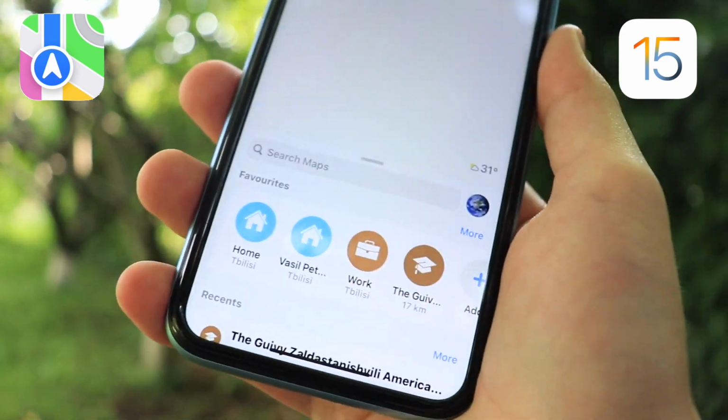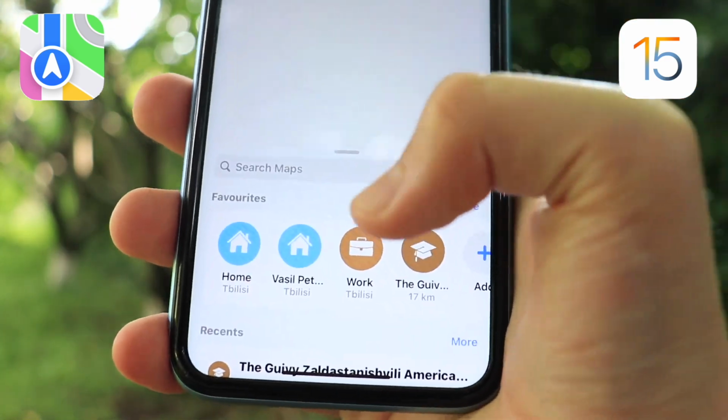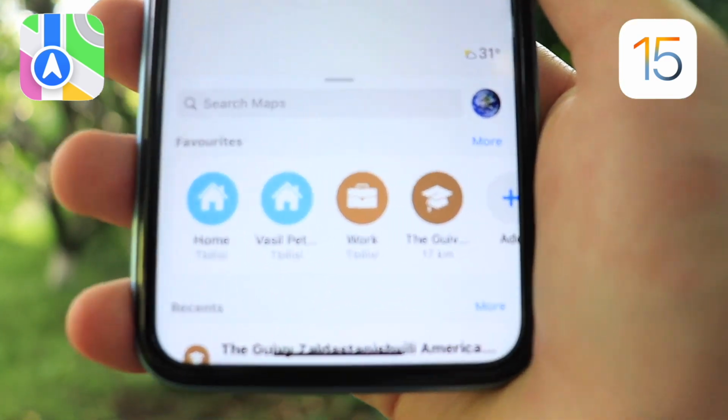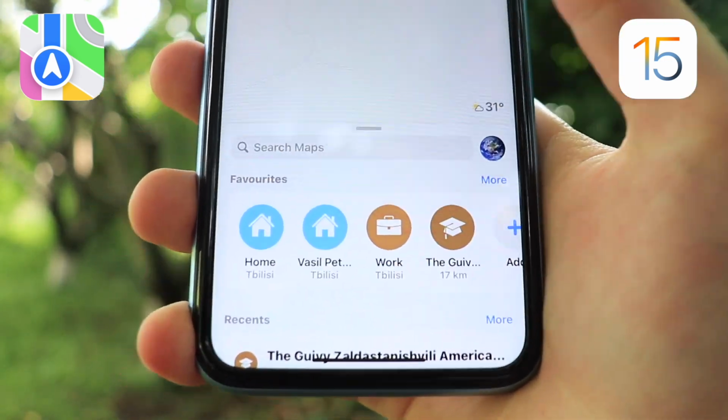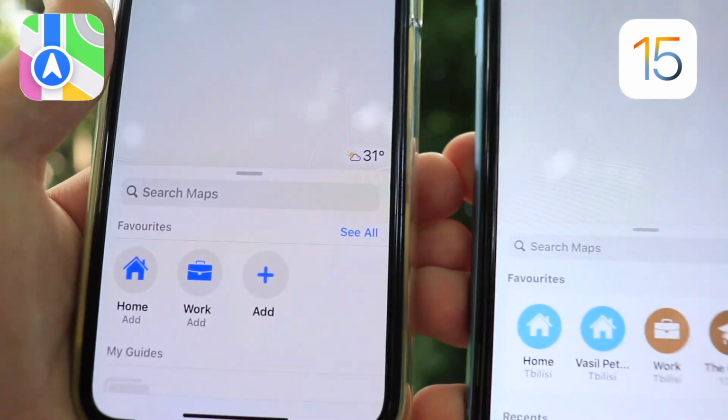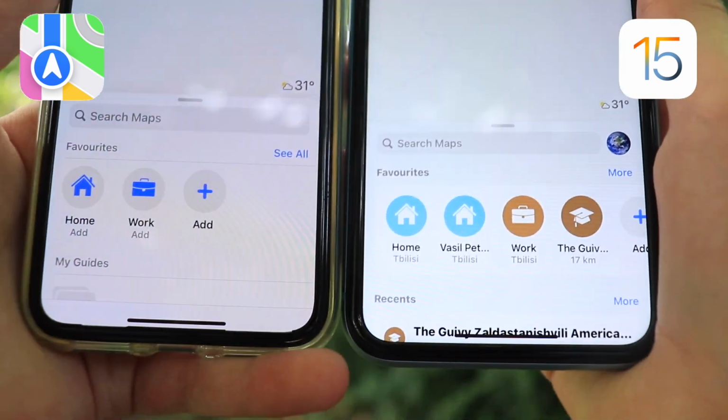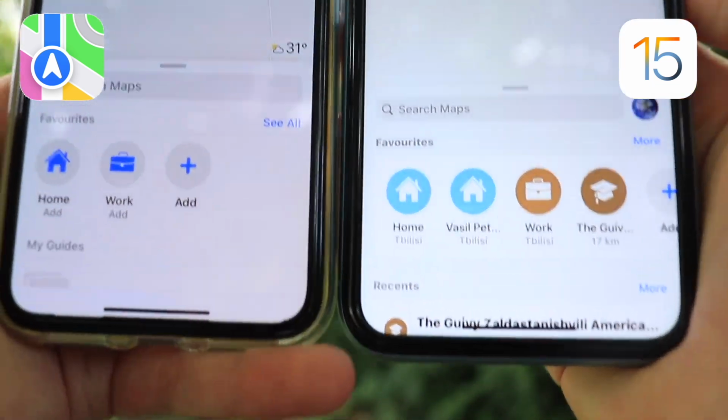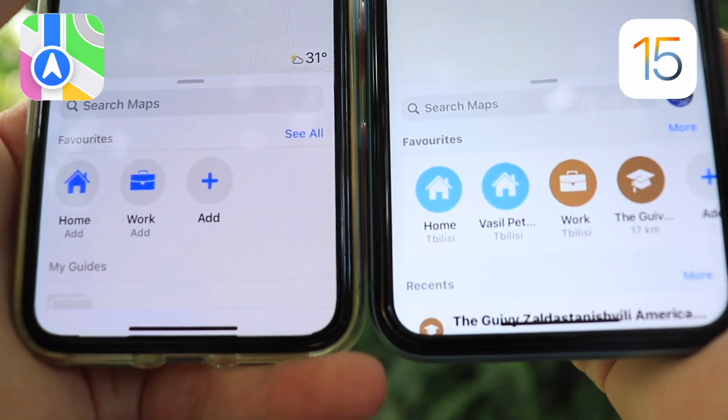Now, also, the icons of the favorites have changed. For example, as you can see, this home icon is different than it was in iOS 14. So here you can see the massive comparison and massive change between these two.